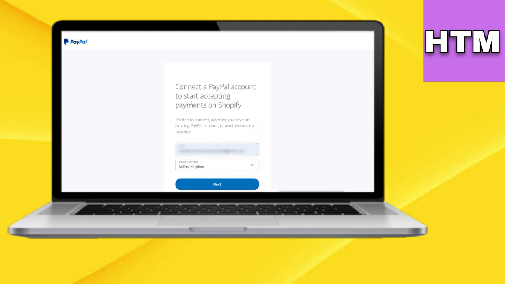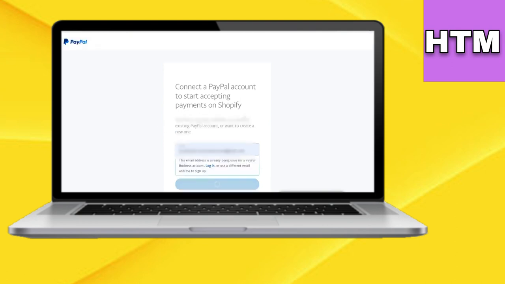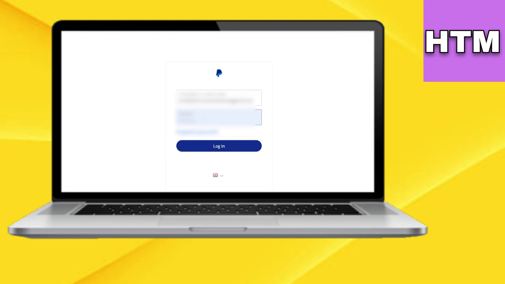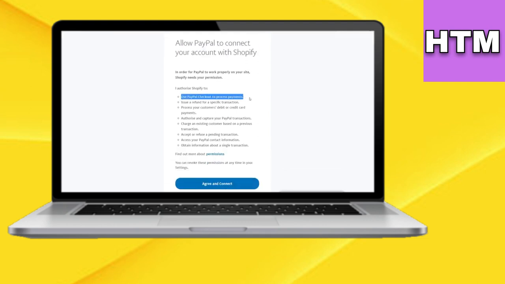Once on the PayPal integration page, follow the prompts to connect your PayPal account, granting permission for Shopify to access it for payment processing. After agreeing to the terms and linking your accounts, you might see a feedback request, which you can skip. A confirmation message will then confirm the successful integration of PayPal with Shopify.